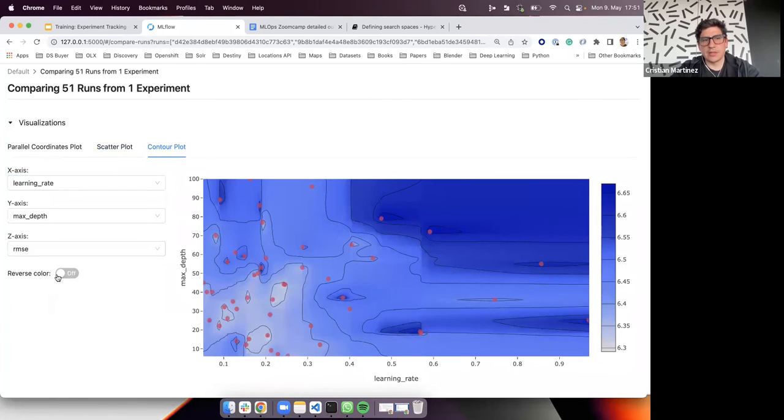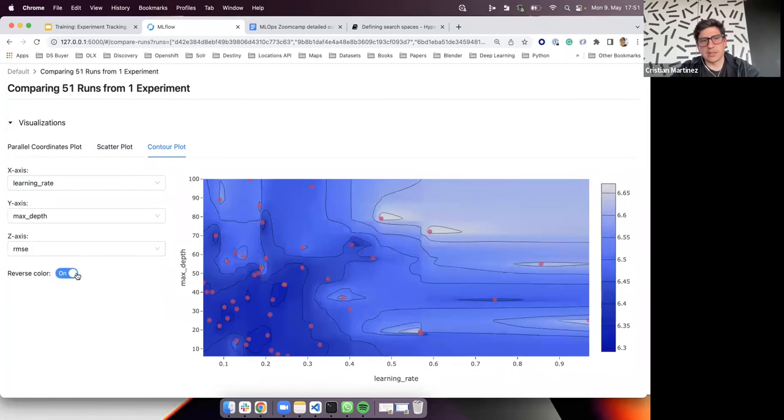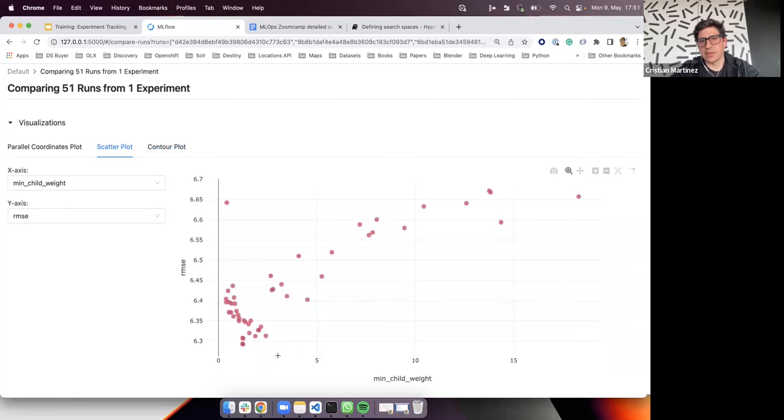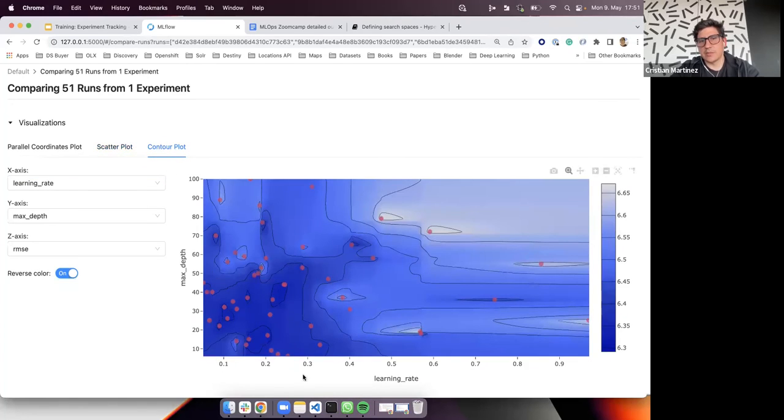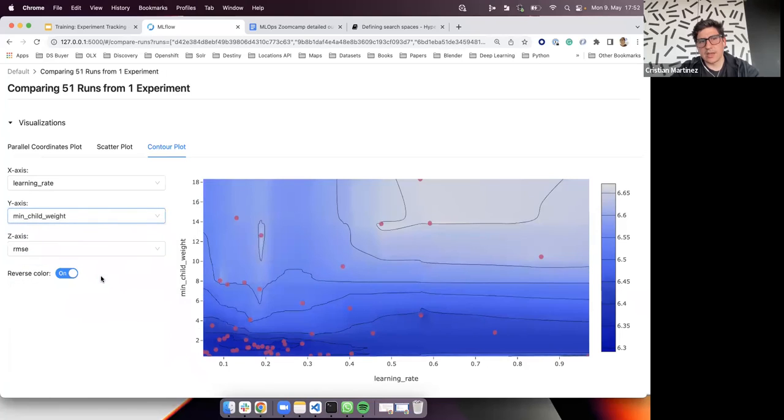First of all, let me just reverse the color because this is an error metric, so we want to minimize it. In this case, you can explore multiple, actually 2 hyperparameters at once, right? The scatter plot only allows you to visualize one of them, but in this case, you can see 2 of them. The contour, maybe elevation, that is represented with different colors is basically the value of the error metric. By looking at this plot, let me just select mean child weight.